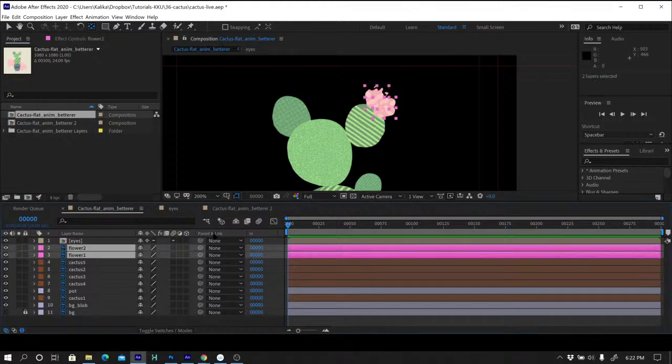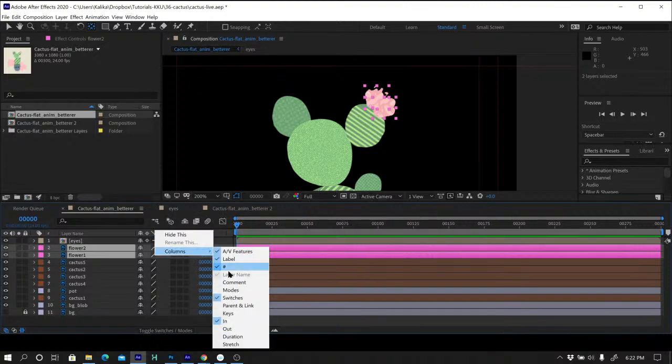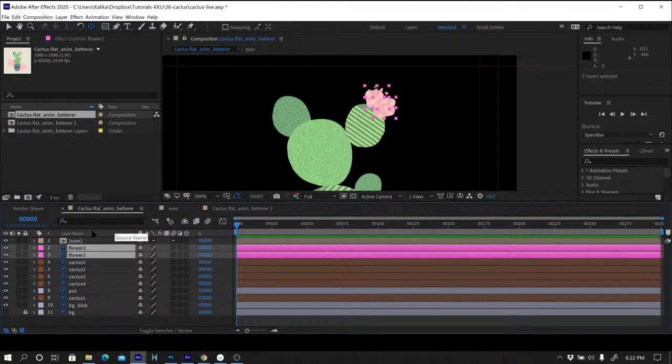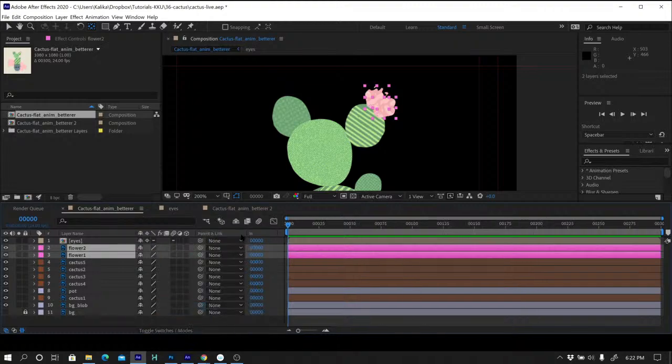And if you don't see the parent and link column showing, just right click where it says parent and link and go to columns and choose parent and link. And I got to columns just by right clicking where it says layer name or source name, going to columns and choosing parent and link.